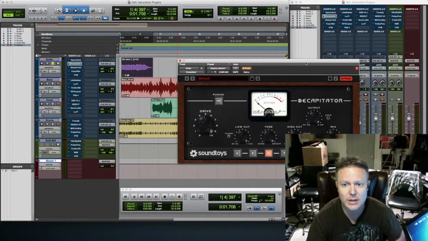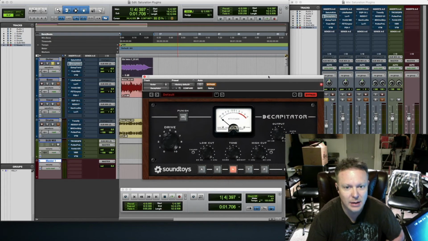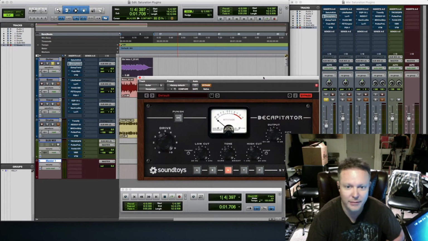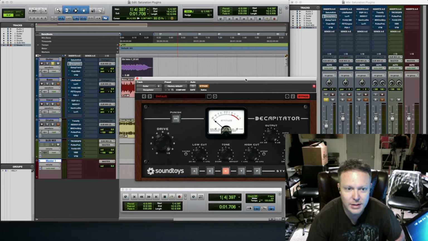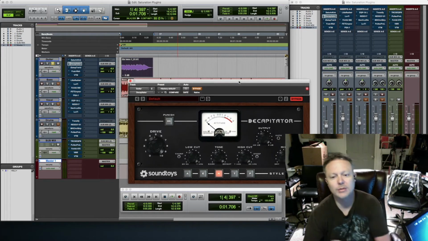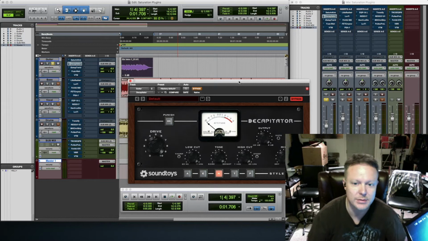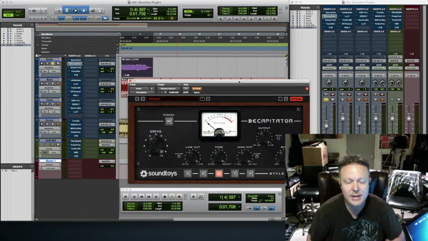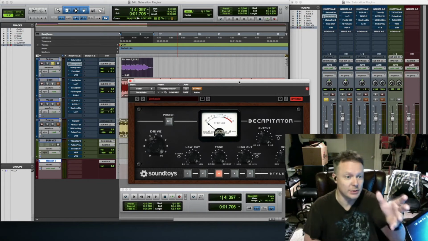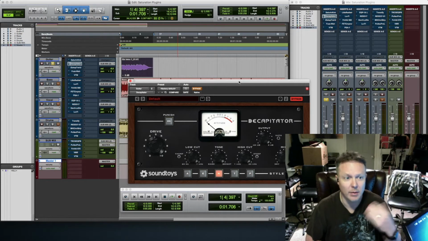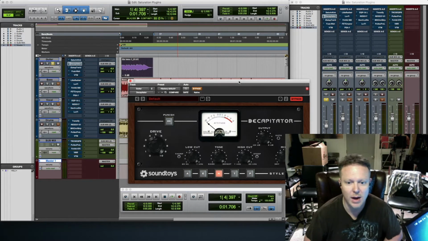This next one is the Decapitator by SoundToys. This is one of my all-time favorites. I use this on almost all my guitar buses. It really adds a lot of character to the whole bus. Today I'm just using it on the guitar track, but I want to show why I use it.